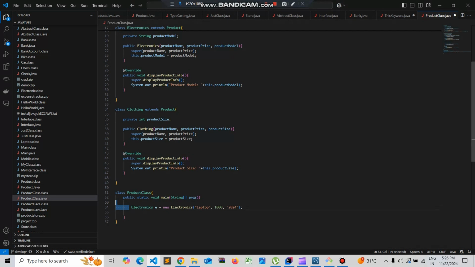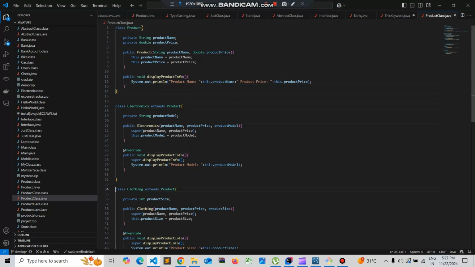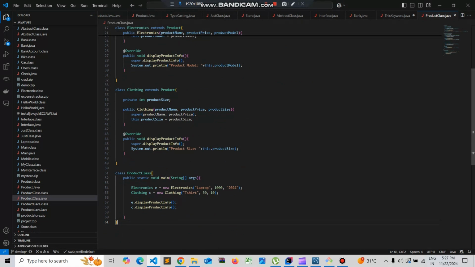So we created this. Now let's create another instance, of Clothing, c equal to new Clothing. Clothing would have t-shirt, then the price would be 50, and the size would be 10. Now we would call e.displayProductInfo, so this would display the product info of the electronics, and c.display. Now let's run the file. We can see that the method is overridden here, the parent method, based on the requirements of the subclasses or the derived classes.